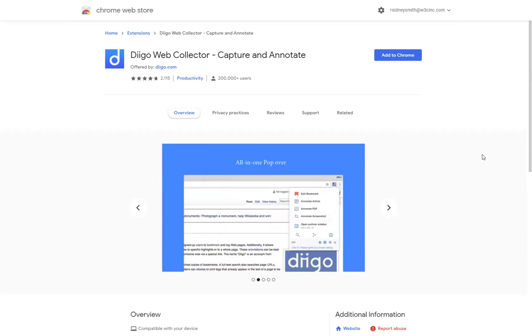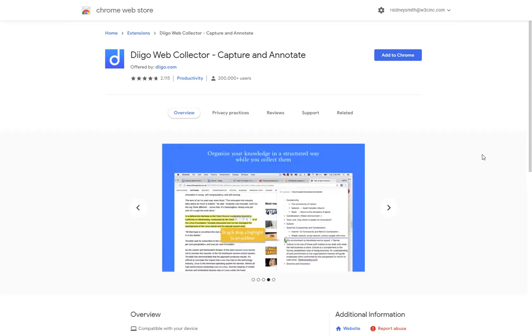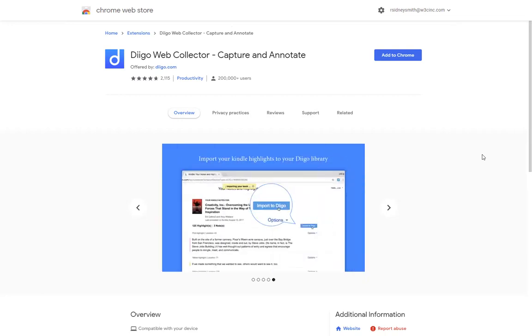Then we have Diigo. Diigo is one tool which allows you to, how do you highlight and annotate the web? Diigo is one of those ways. It's been around a long time, and it gives you the capability of being able to annotate websites, and it collects it all into an interface that you can then manage.